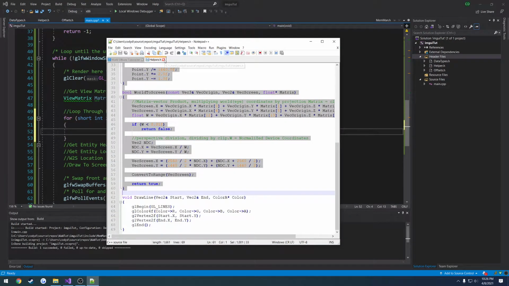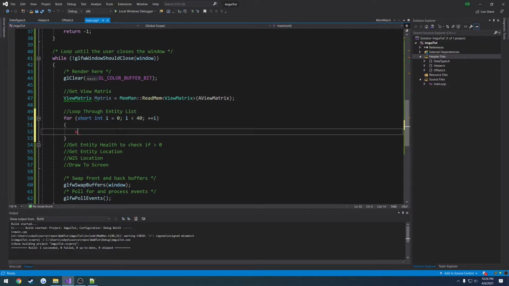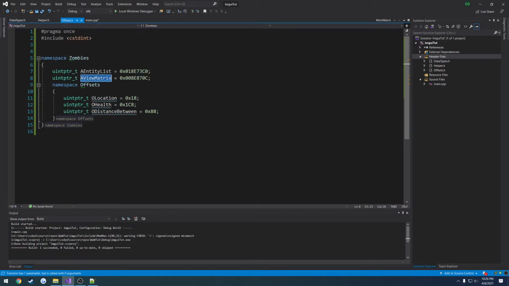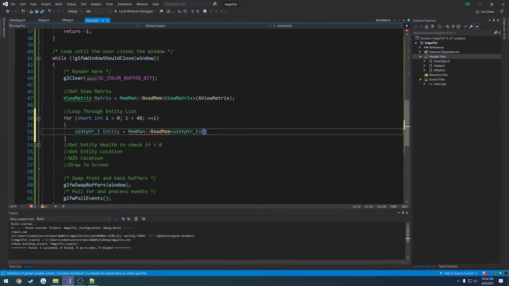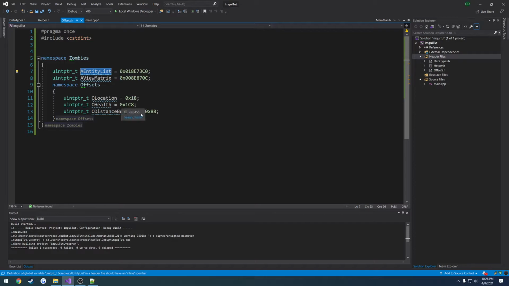So now we need to get the address of an entity. So we're going to have a uint pointer t entity equals memman readmem, uint pointer t, and we have to go through the, where's offsets? The entity list. So we're going to get the entity list plus i, so we know what index we're on, times the distance between each entity. So 88 bytes. So pretty much the first index is going to be actually us in this case, we're going to jump down 88 bytes. That's going to lead us to the first zombie.